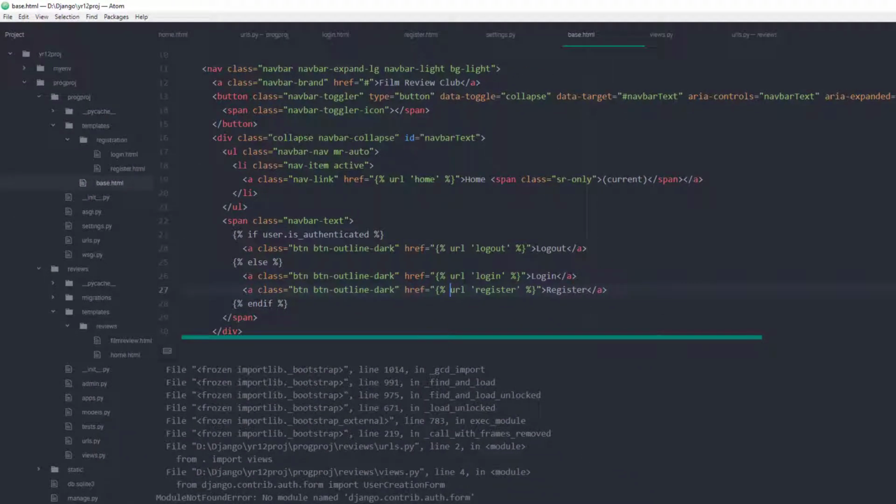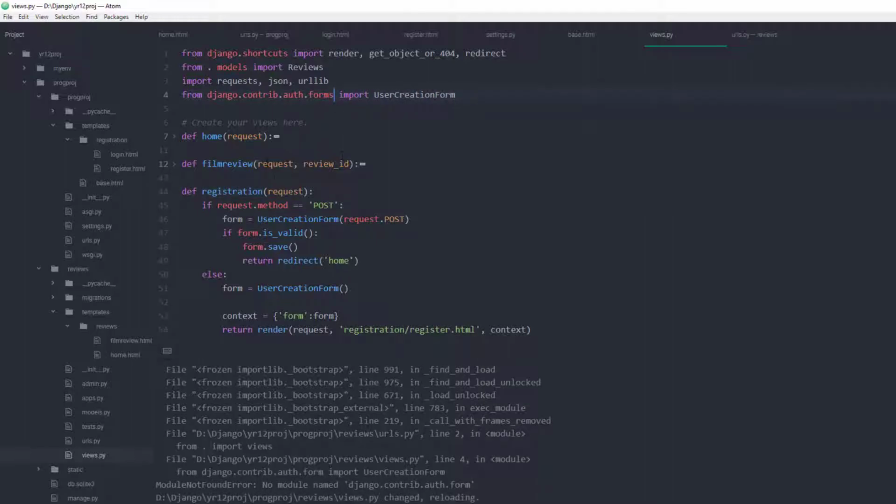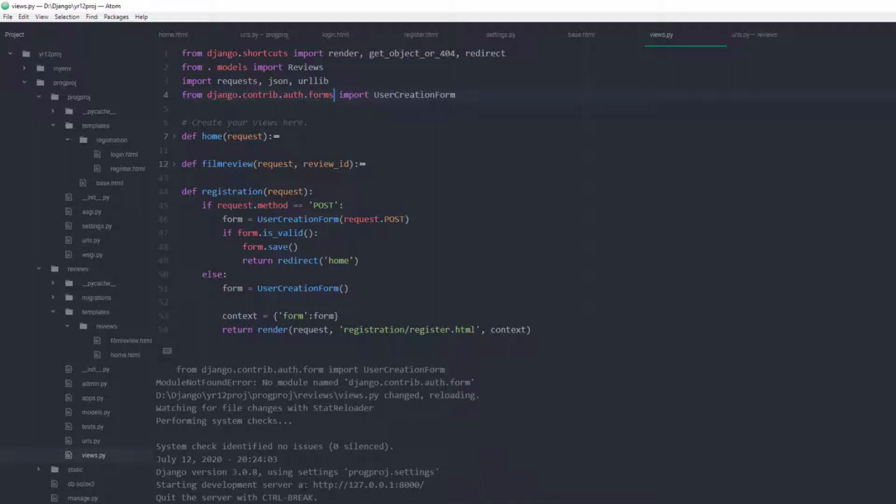Okay, so oops, it's saying here no module named Django contrib.all form. Where is that file? On the views file on line 4 it says import user creation form. Hold on, that's on my views. Django contrib auth.form. Oh, forms, silly man. There we are. That should work, hopefully. Yep. Okay, good. All right.